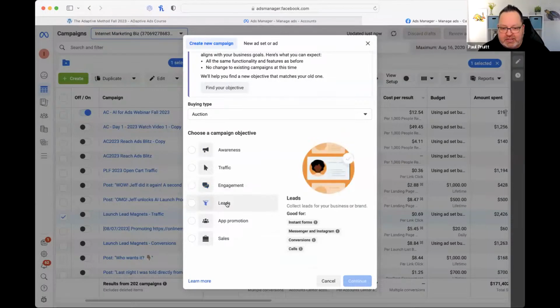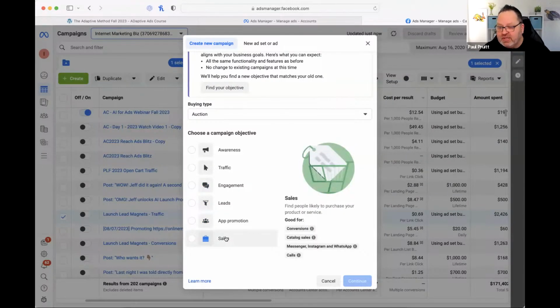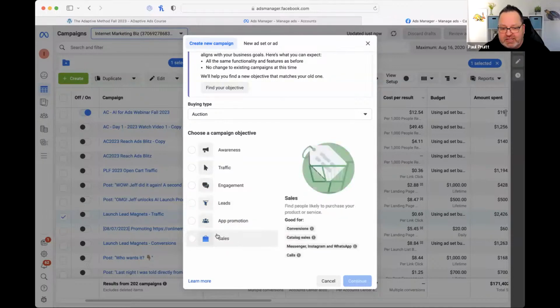Leads, that's pretty obvious. You want people to contact you and give you their information. We're not diving into apps, but you can see there it's app installs or events, like people actually using. And sales, if you've ever heard a reference to conversion ads, typically for conversion ads you would spend time here in leads and some time also here in sales. And that's where you're looking for people to actually make a purchase.